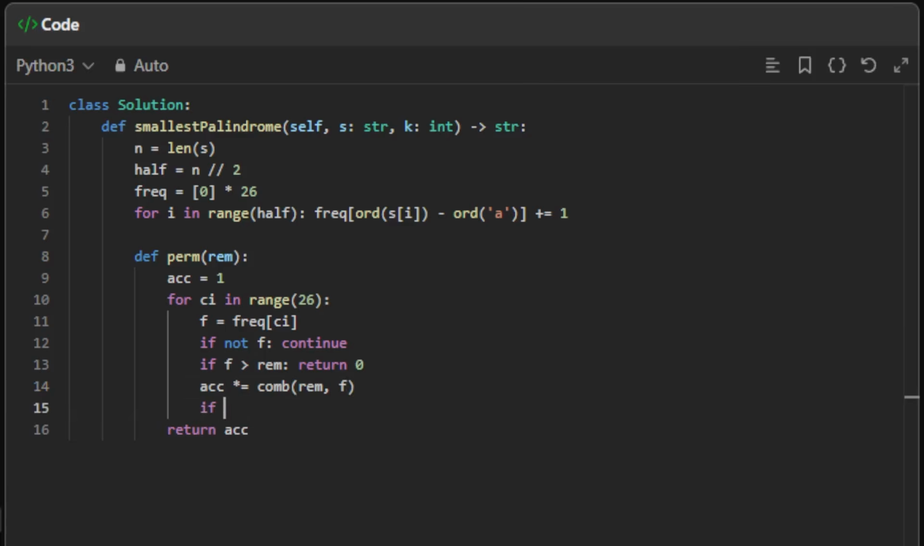Now we can say if the accumulated result is strictly larger than k at any point, we can just return accumulated, because this means that we have a successful case. If we are here, we can say remainder minus equal f. We subtract the corresponding slots from remaining elements. Okay, and that's it for the permutation.